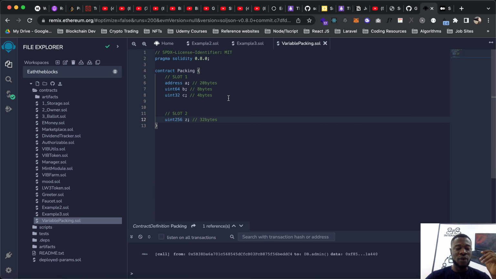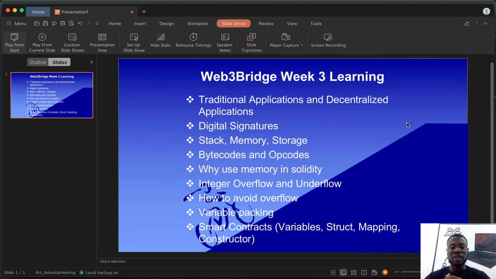So lastly, we learned about smart contracts, we learned about variables, and obviously variable packing. We learned about struct, that a struct is a kind of user-defined data type. If all the predefined data types available in Solidity can't hold what you want, you use something like a struct to create your own user-defined type. We talked about mapping. Mapping is a key-value kind of data type, something similar to what we call a hash table.